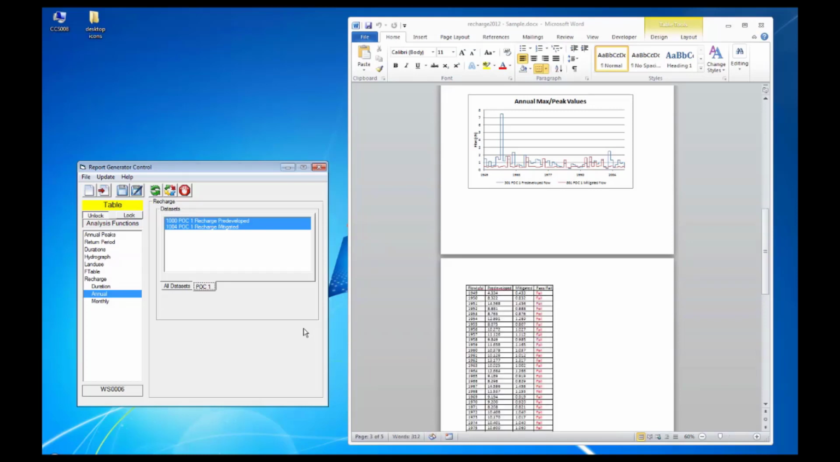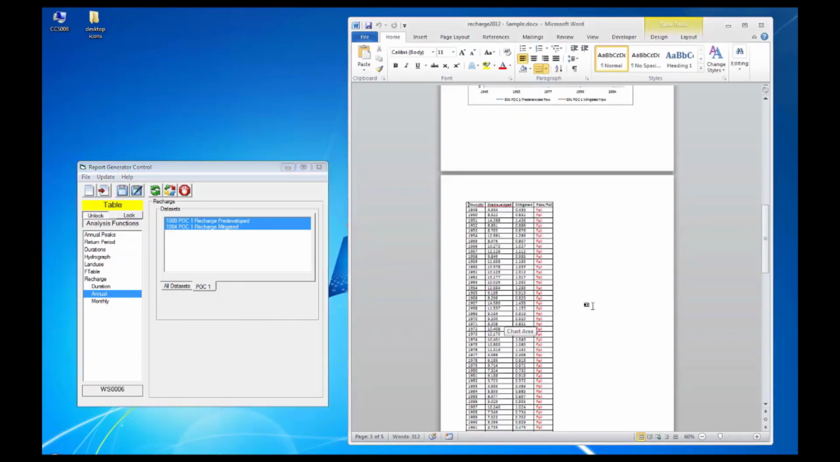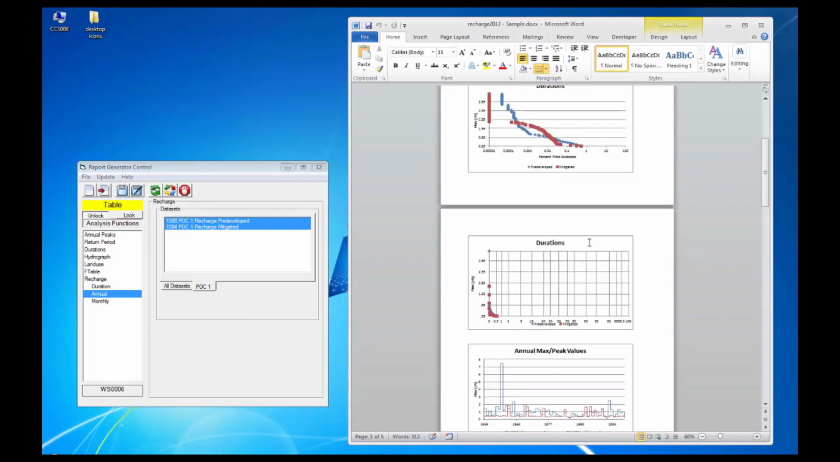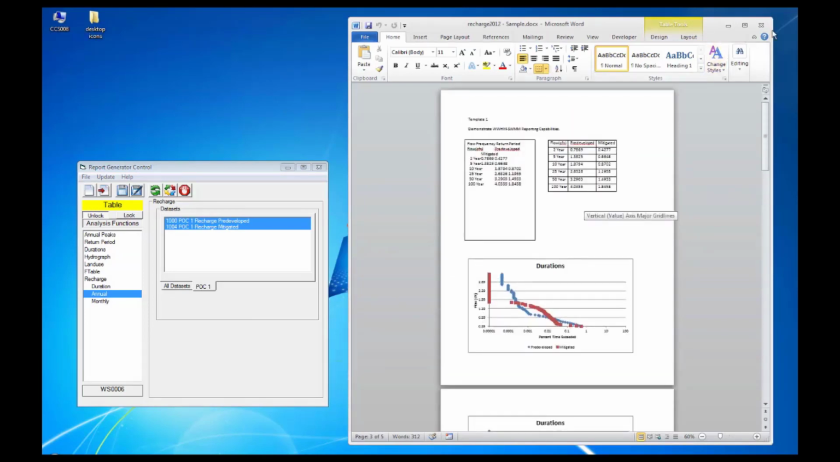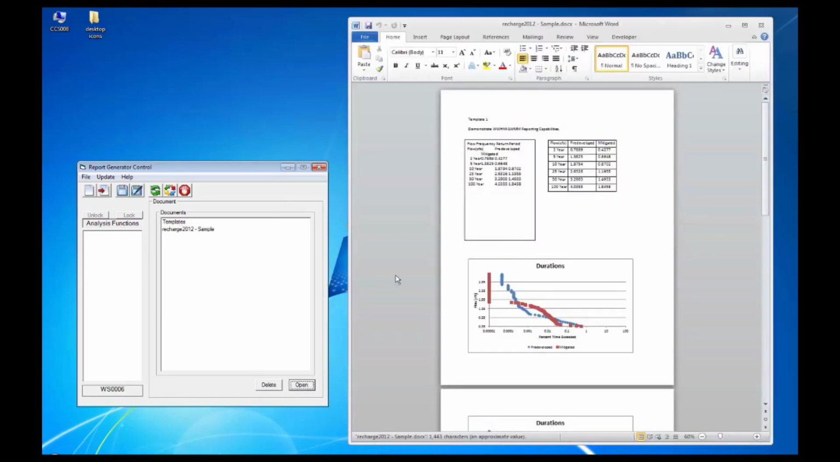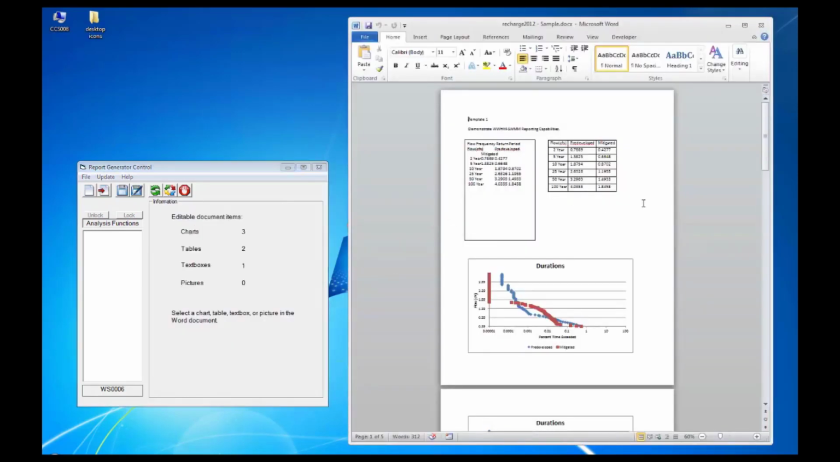If recharge is enabled for the model, then you can also display recharge information. When you close the report, it's automatically saved and can be reloaded at any time with its current settings.